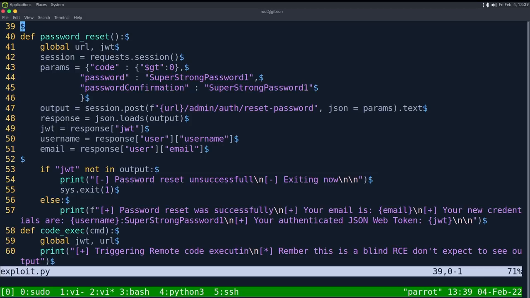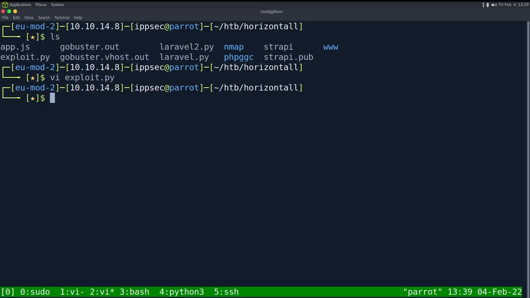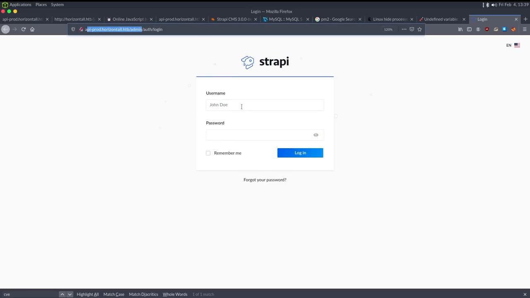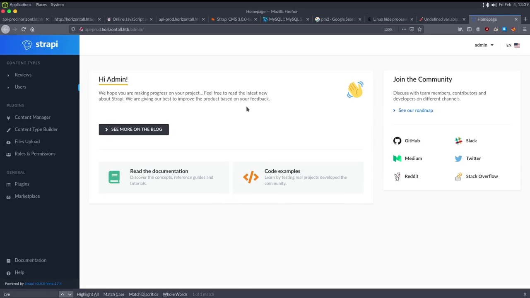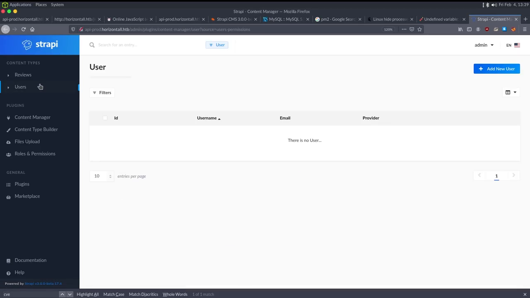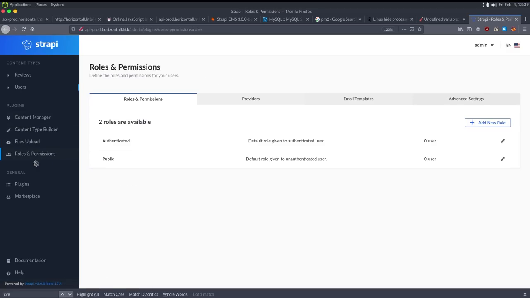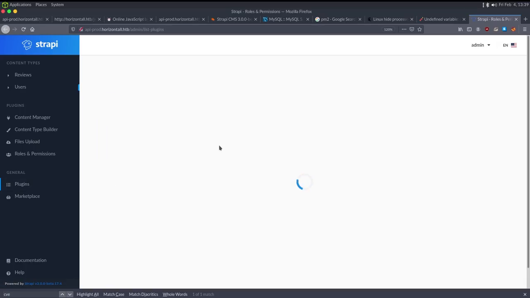Okay, that's a bit weird. Let's see. Grep super out of exploit. And we can grab this. Let's see. Admin. And we log in. Okay. Reviews, users, content manager. So that's how that worked.